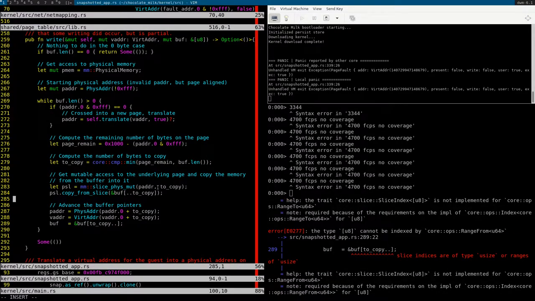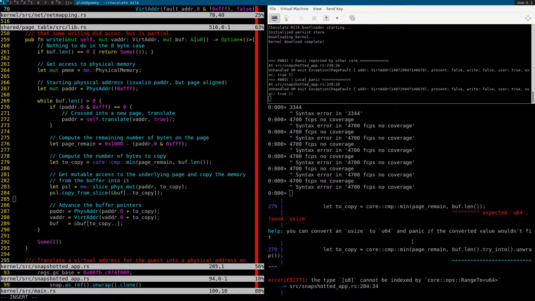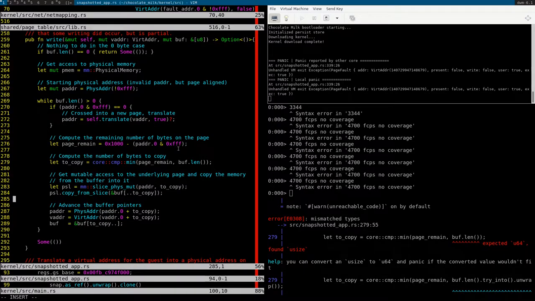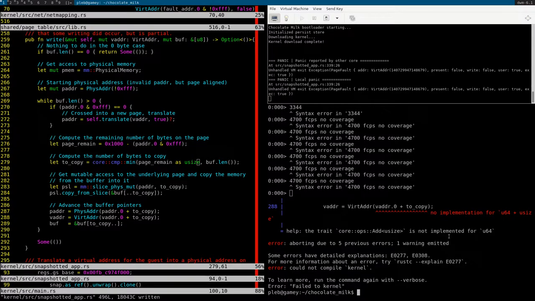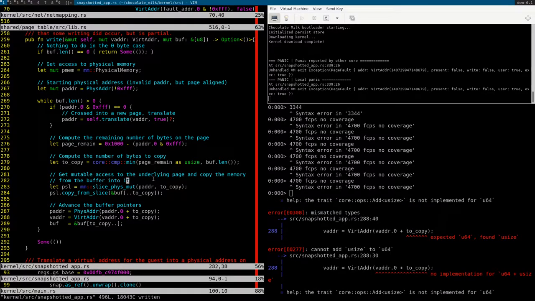And to_copy as usize. Okay, can't add to_copy to virtual address.